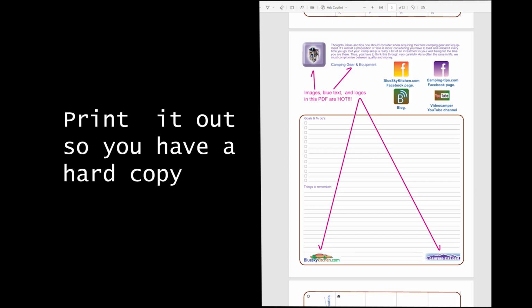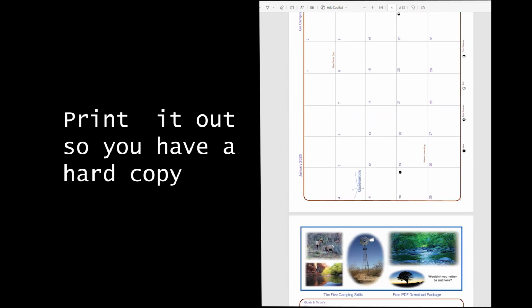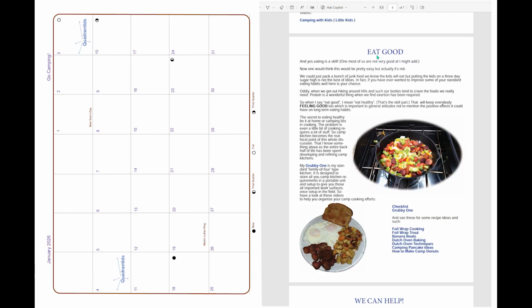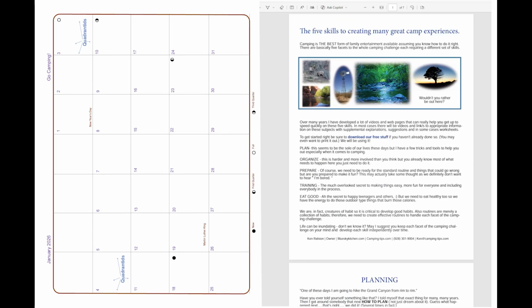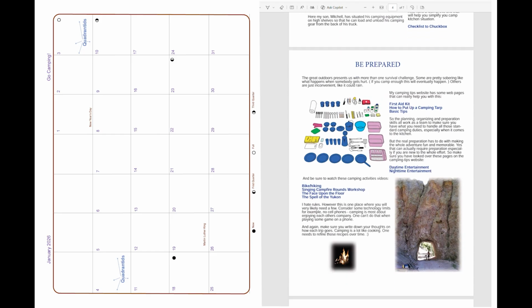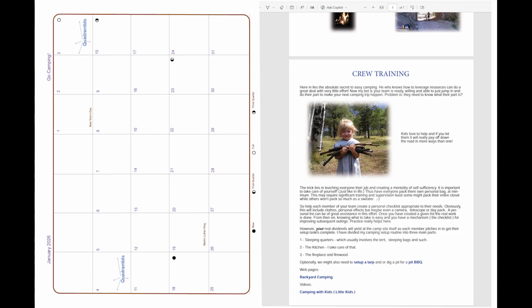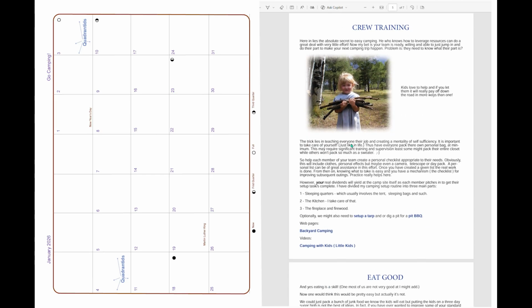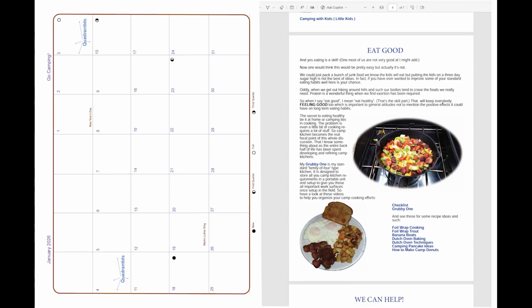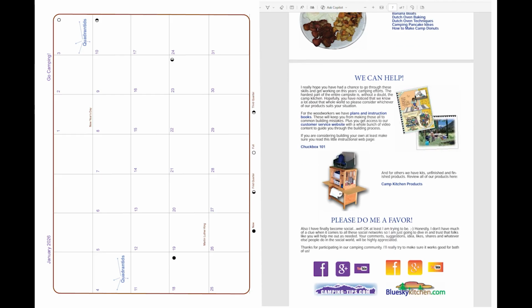So let's move down here to our actual 2026 calendar. There's our January theme, and that turns out to be the 5 camping skills. If we take a look at what that boils down to, it's another PDF that gives you some insight into how to become more skilled at camping, get more organized, which will get you out camping a whole lot more often. And isn't that what we all want to do?